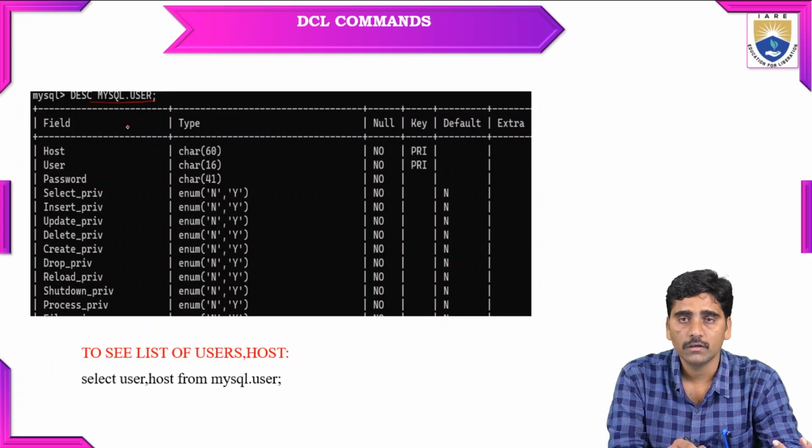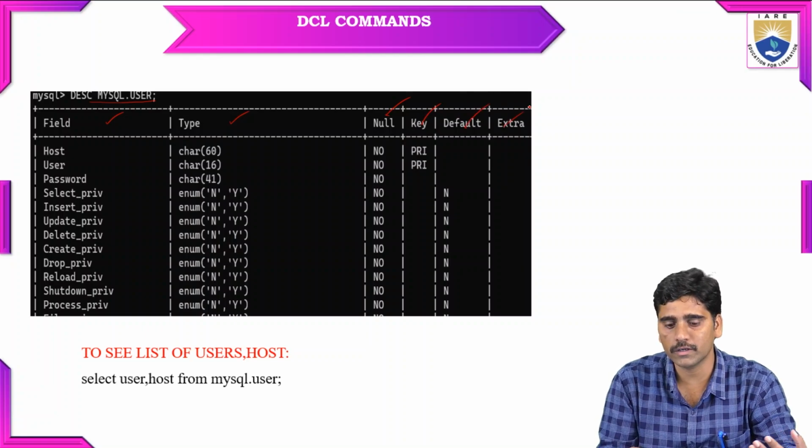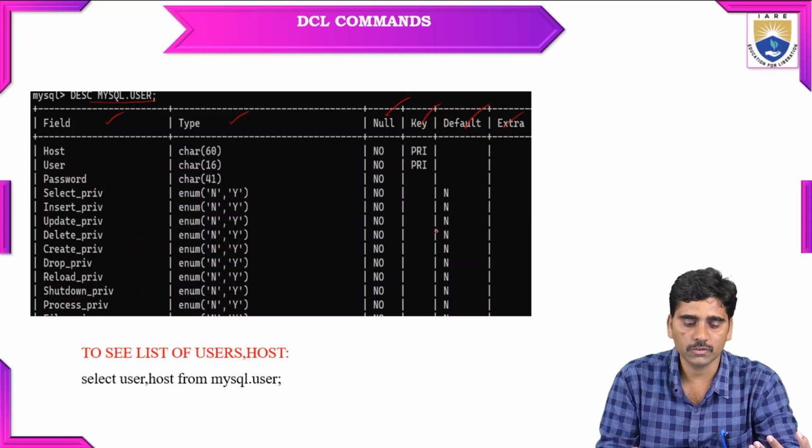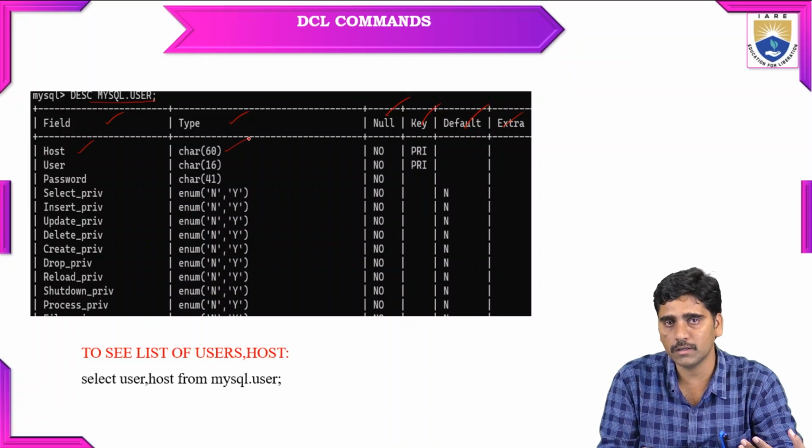Here it displays columns like field, type, null, key constraints, default, extra. All the different types of attributes related to the users are displayed. So what is the field? Host. What type is it? Data type character. And the null constraints and the primary constraints.